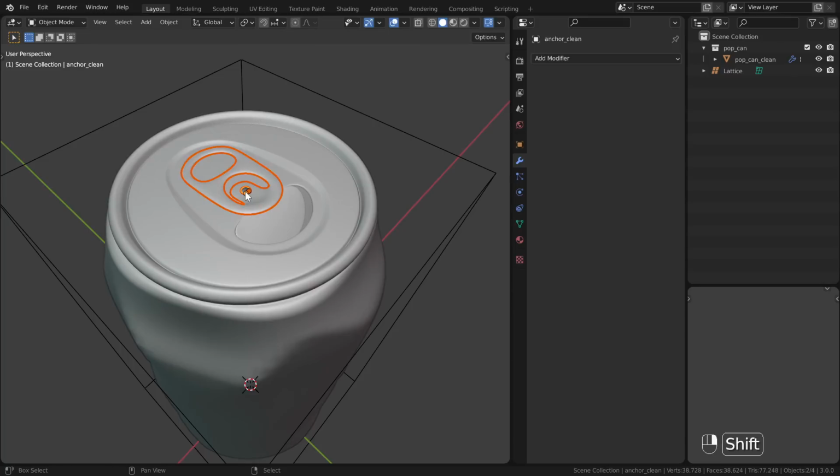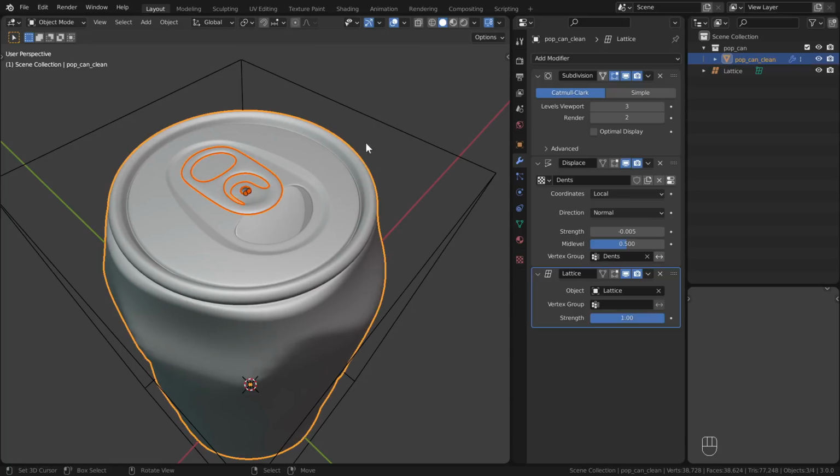So we could go ahead and select both of these and then select the can and hit Ctrl-J to join them. But I don't want to actually make them one object. I want to keep them separately. So a way we can do this while keeping the objects separate is by adding this lattice modifier onto both of these pieces here. And a quick and easy way we can do that is by selecting both of these pieces and then selecting the can last to make it our active object.